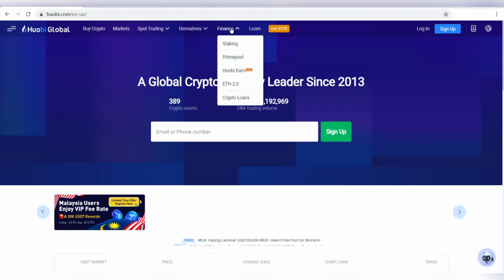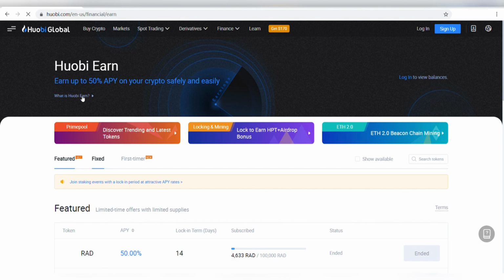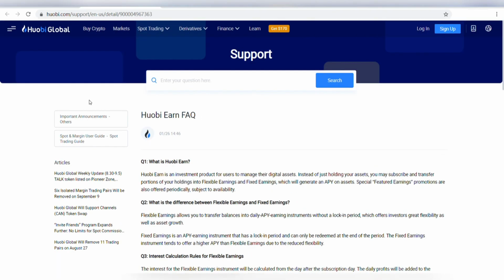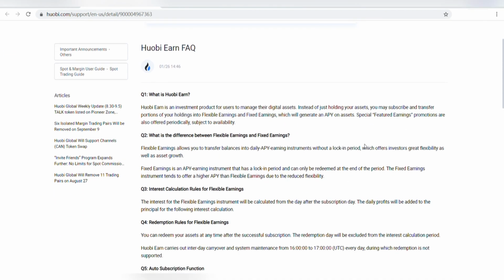How can you earn passive income through Huobi Earn? Huobi Earn is an investment product that enables users to manage their digital assets. Instead of simply holding assets, users can deposit portions of their holdings into flexible deposits or fixed deposits to generate an annual percentage yield. For those who are serious about their investments, Huobi Earn has an auto deposit option, so you'll never miss a chance to make the most of flexible deposits.